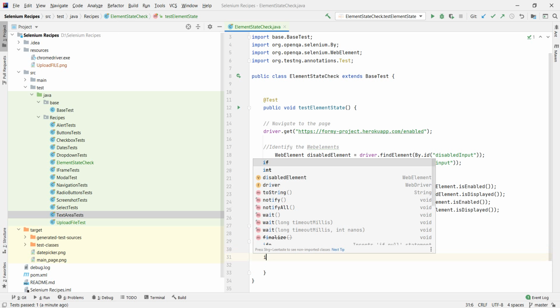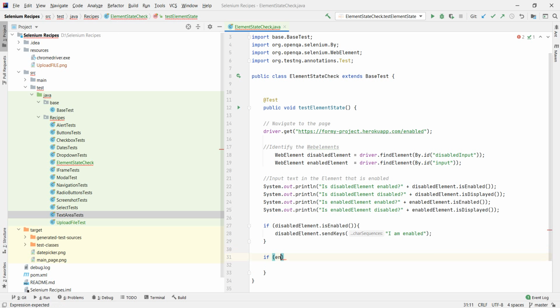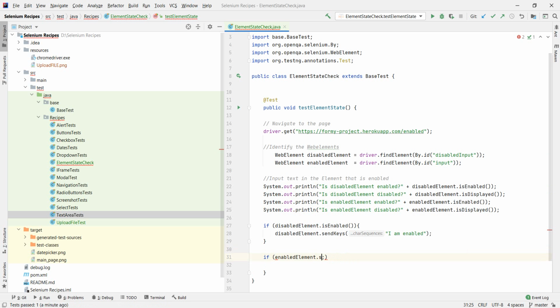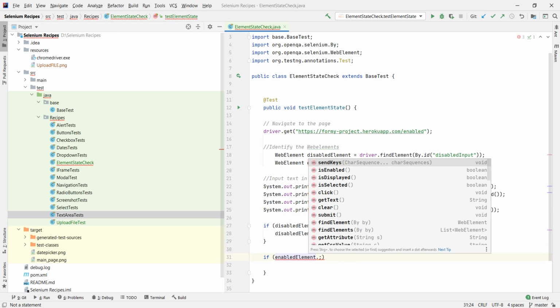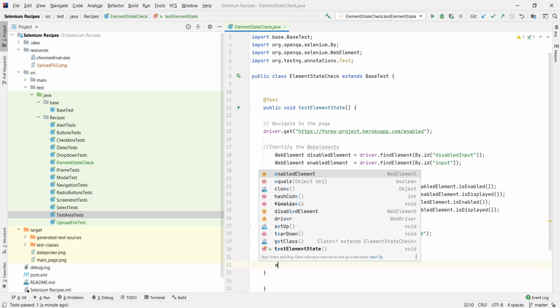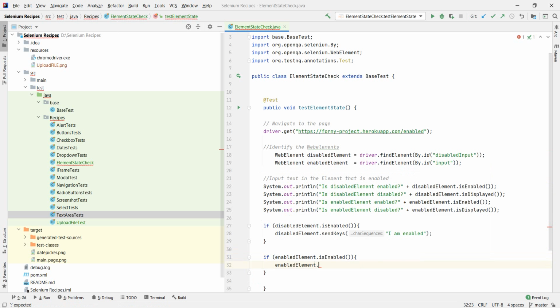And let's also put it for the other one. So if enabled element is enabled, enable element send keys, and we're going to do the same. I am enabled.